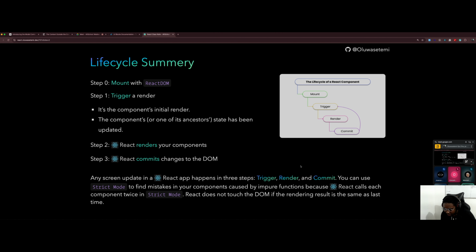What did you see there? React calls component how many times now? Twice in strict mode. React does not touch the DOM if the rendering result is the same. It only fires the component twice. So sometimes you will see your console.log appear twice. How many of you have observed that in your application? Most especially when you create a new Vite application, you will see your console.log happen twice. So the key secret there is strict mode. And the reason why React does that is to clearly confirm that there is no mistake in your application.